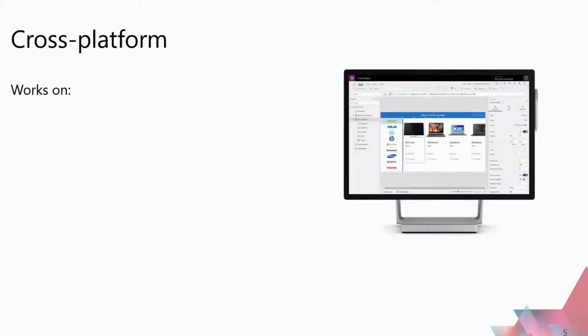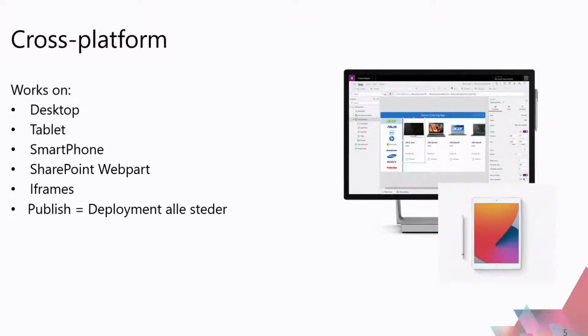Interesting, interesting. Well, go on and explain. Yeah, I have more slides. Oh, well, Power Apps is cross-platform. It works on a lot of different devices. All the devices that I have in my house, like tablets, smartphones, PCs, and all other things that you can actually think of.